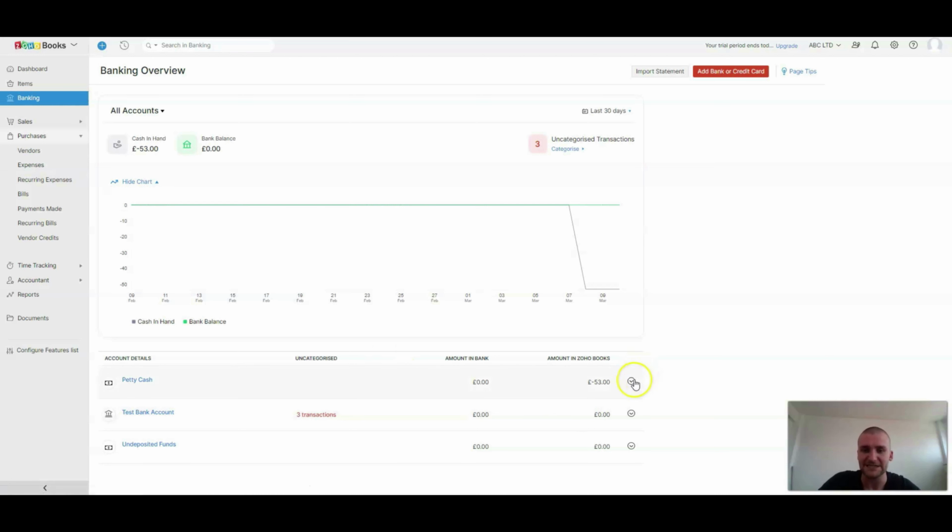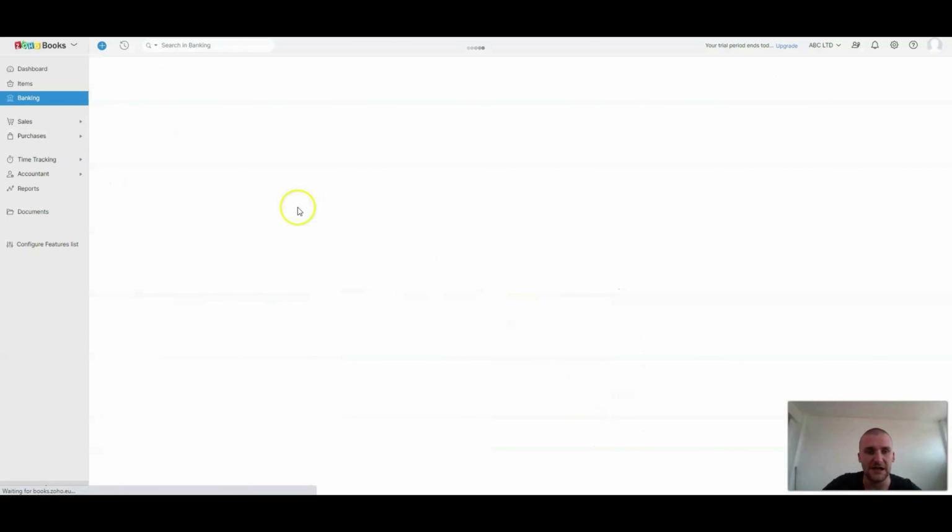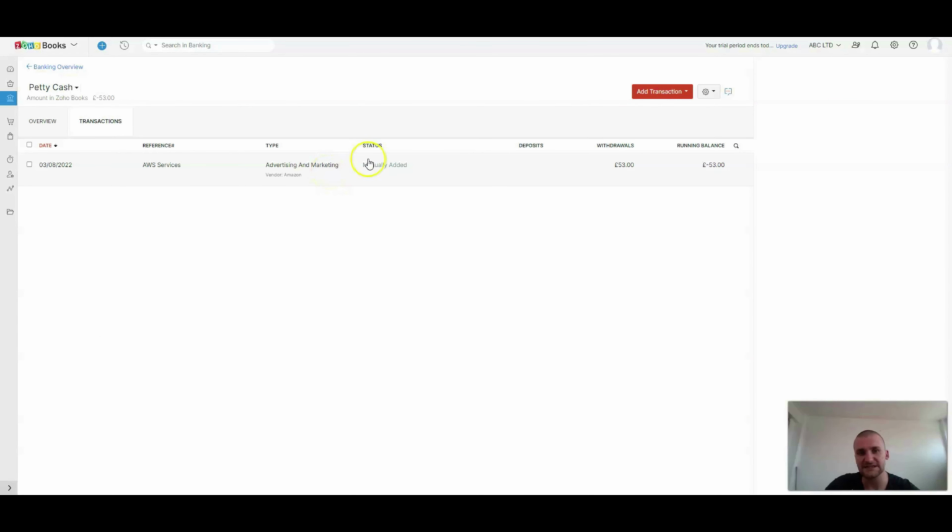You'll see in the petty cash account, because I used that particular account, but I could have used a bank account, it's going to be sitting there as an amount on that bank account. So the petty cash account is now sitting there as a negative in this particular example. I can open up this transaction here, and you'll see it's got a status of manually added. It's marketing, advertising and marketing. Don't know why Amazon Web Services would be advertising, but let's say it is. And then that's there.